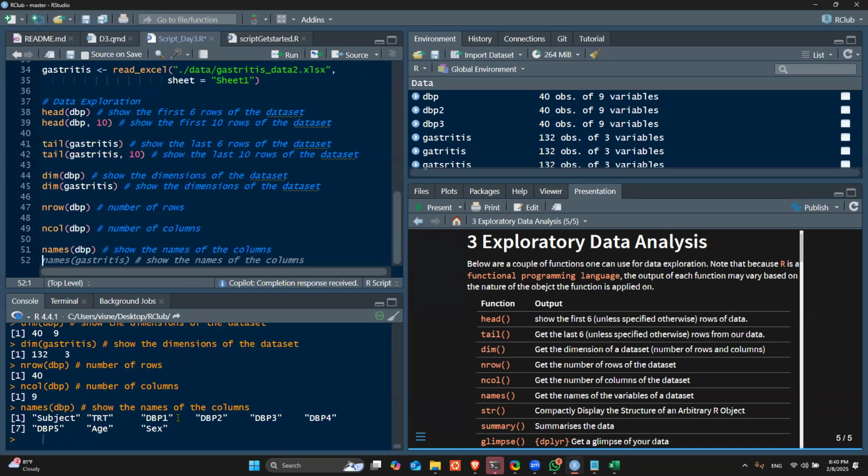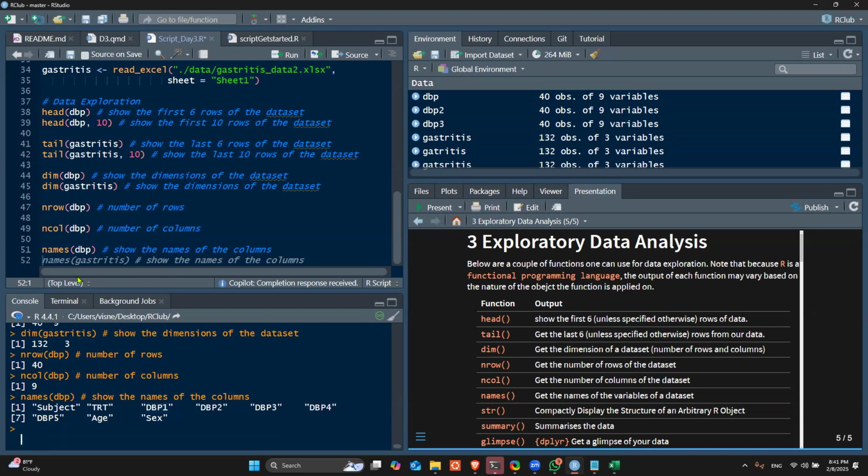It's important for you to know the names of your columns, because if you want to compute, for example, the average of GBP1, you need to know the way it is spelled in your data set. So the function names can be very important for you when you are working on data. This function is very straightforward. It helps you to show the names of your columns. Okay. The next function we can see is the structure function.